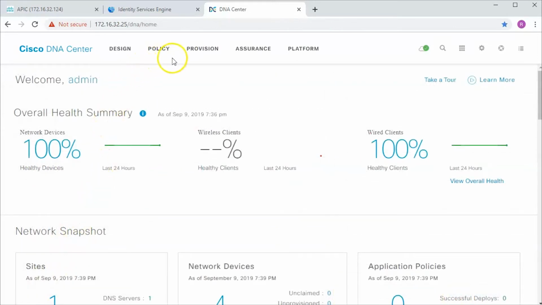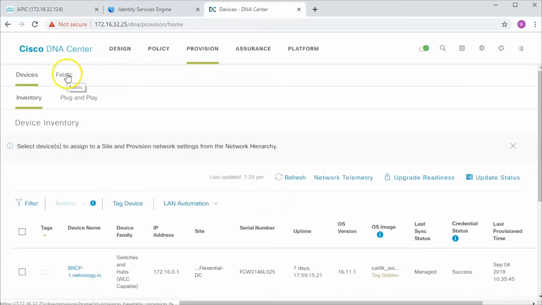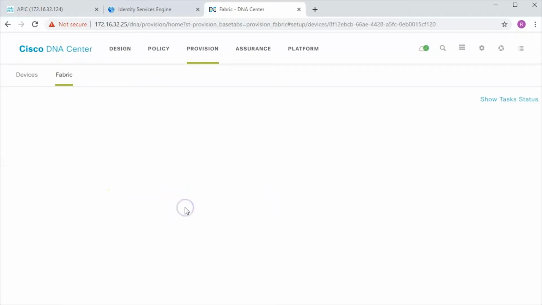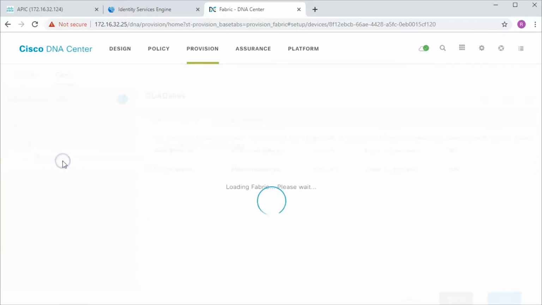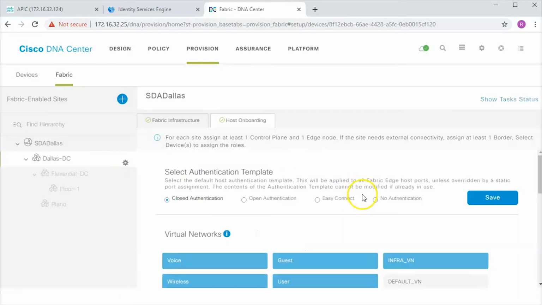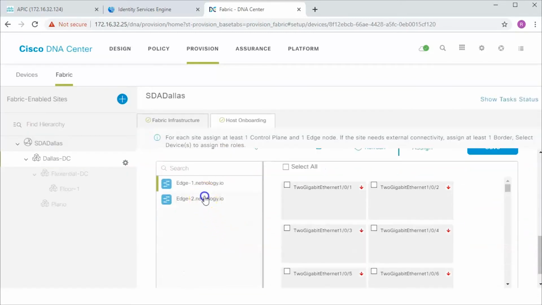Next, let's do host onboarding in DNAC. On DNAC, select Provision from top. Next, select Fabric. Select the site and go to Host Onboarding tab. To configure this, we may select Port 2 of Edge 2, because in this example, there is a host already added to Edge 2 Port 2. And then click Assign.